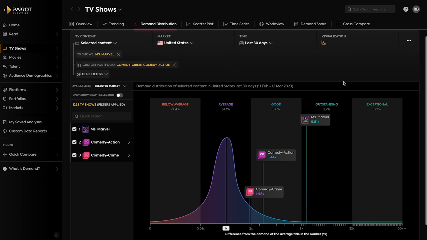Here we can see how Ms. Marvel and both portfolios are performing compared to the demand of the average TV show in the US market in the last 30 days. We can see that the average demand of shows in the comedy crime portfolio is 1.98 times the demand of the average TV show. The average demand of shows in the comedy action portfolio is 3.44 times the demand of the average TV show. And the average demand for Ms. Marvel is 9.61 times the demand of the average TV show. Another powerful visualization to compare titles across portfolios is a scatter plot. So let's move to the scatter plot.